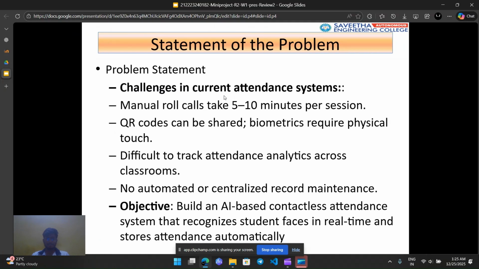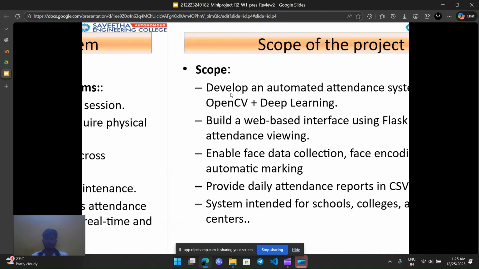Statement of the problem. Manual attendance takes 5 to 10 minutes per class. QR codes can be shared and biometric systems require physical contact. There is no centralized way to analyze attendance data, so our objective is to build an AI-based contactless attendance system that recognizes faces in real time and logs attendance automatically.